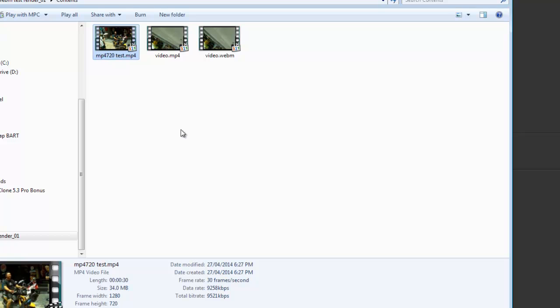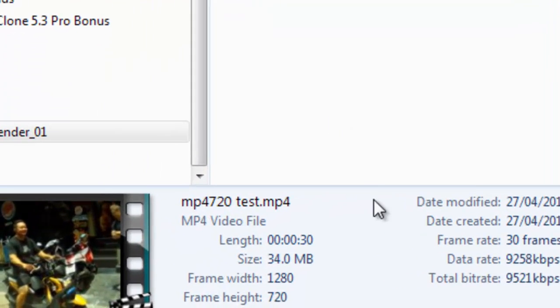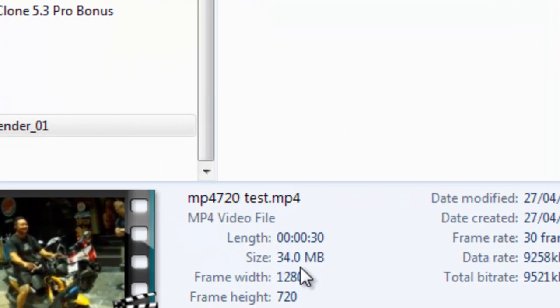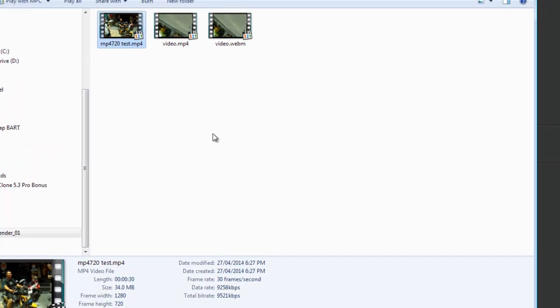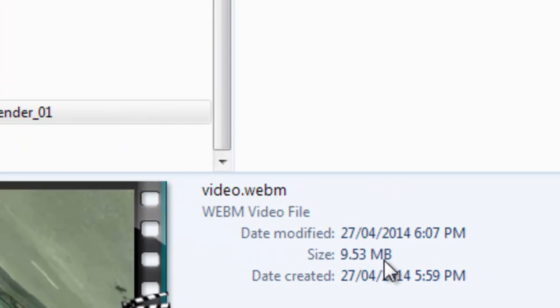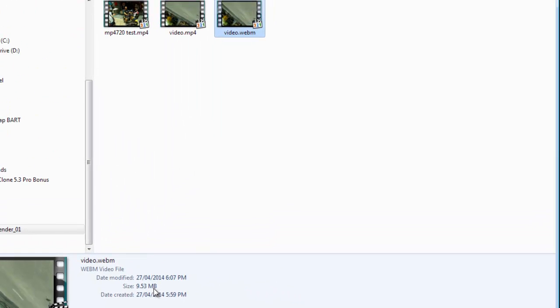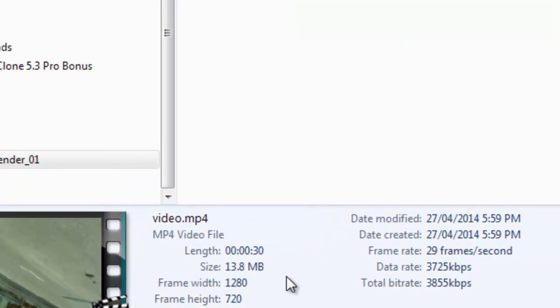But here's the big kicker. Now, this is the same video clip rendered out using the standard method. And look at my file size, 34 megabytes, all right? Now, if I go to the WebM file, 9 megabytes, 9.5. That's a huge reduction. Both of these are 720 and in HD. Now, let's even look at the MP4. It still is a very small file size, 13.8.